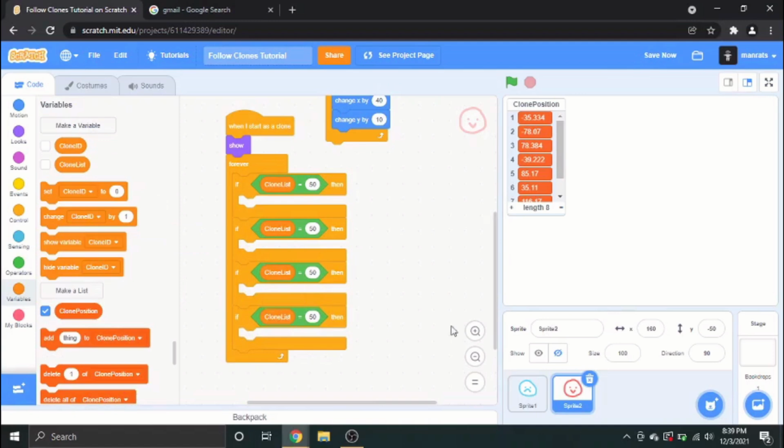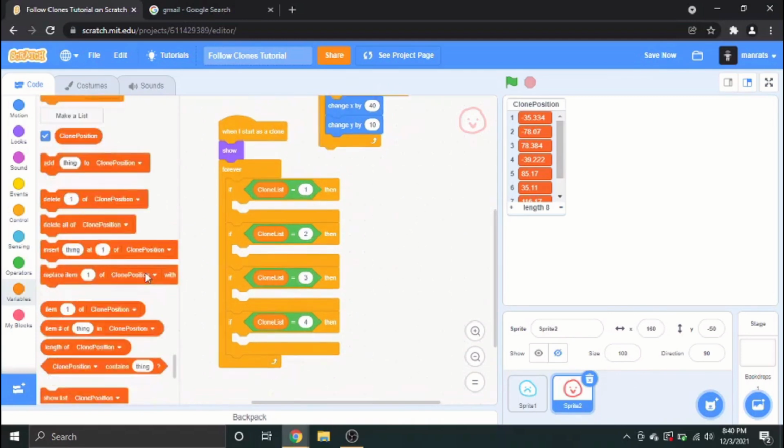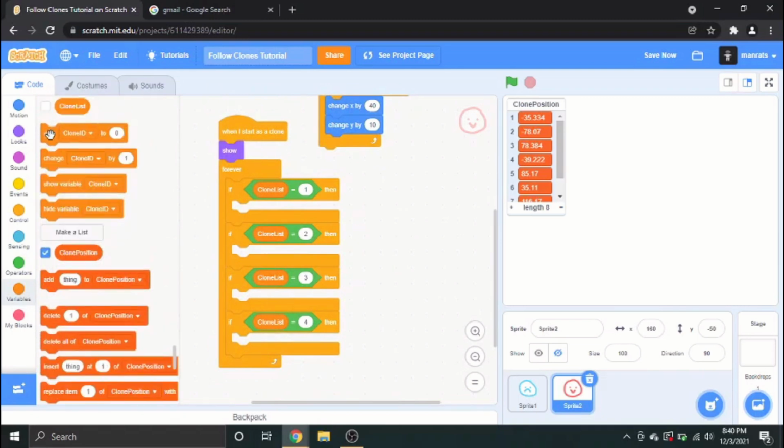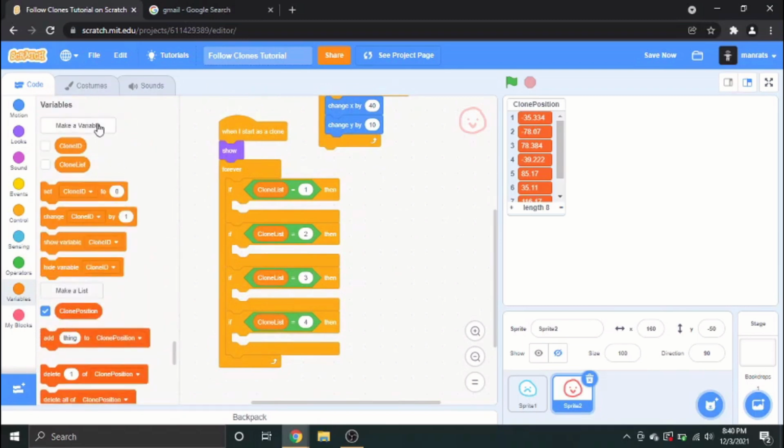Because what if you put another clone right there? I don't kind of need that clone ID. So, 1, 2, 3, and 4. Okay? And with this, we're going to make two more variables.